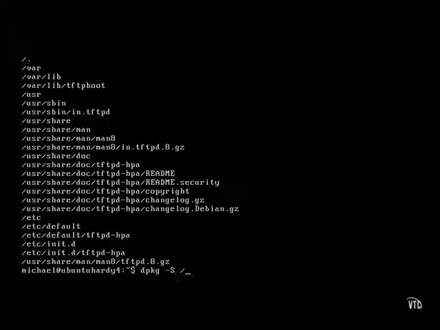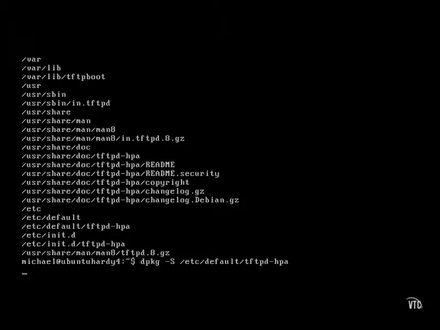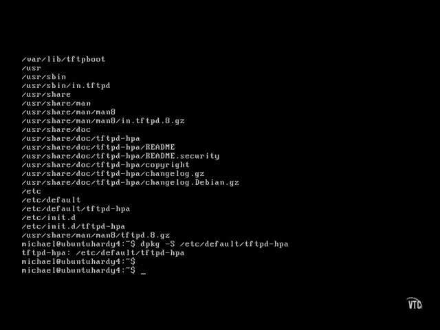So let's identify the package associated with the etc/default/tftpd-hpa file. Look at that. No big surprise there.